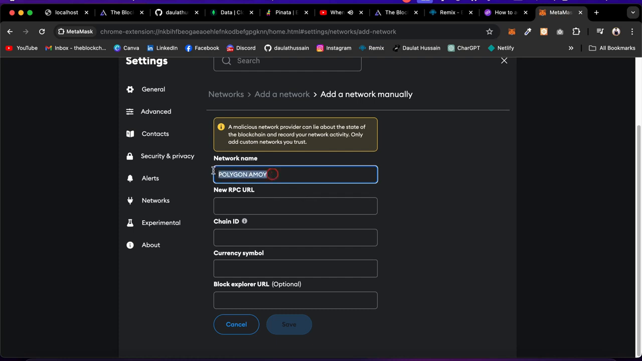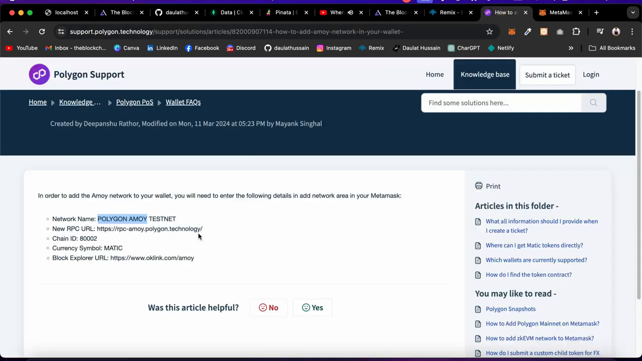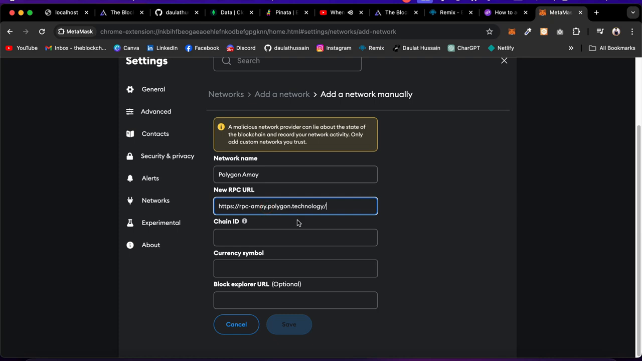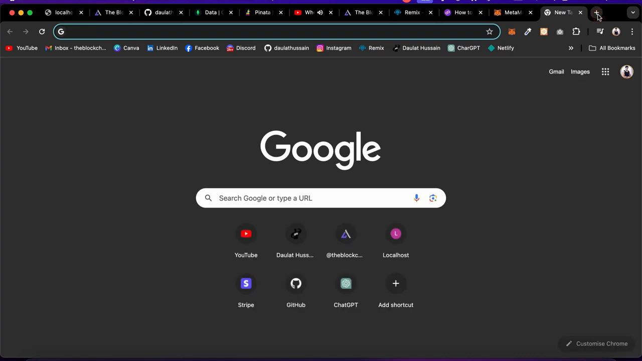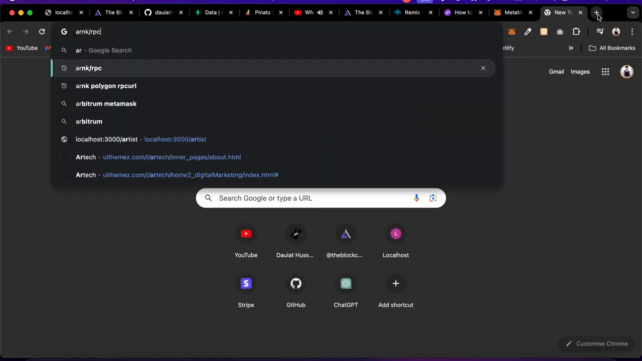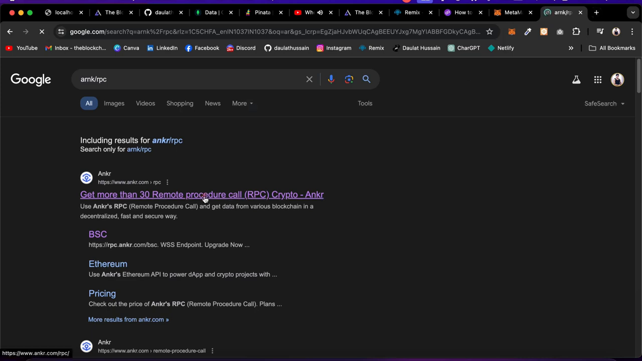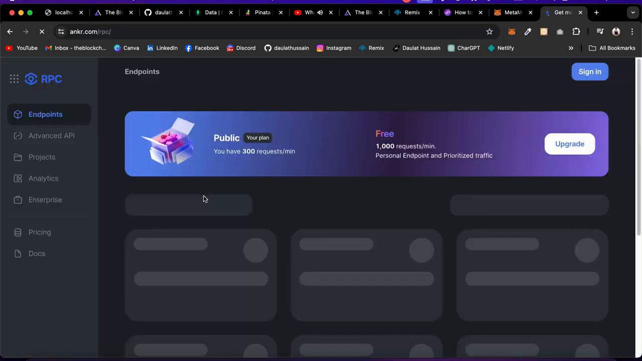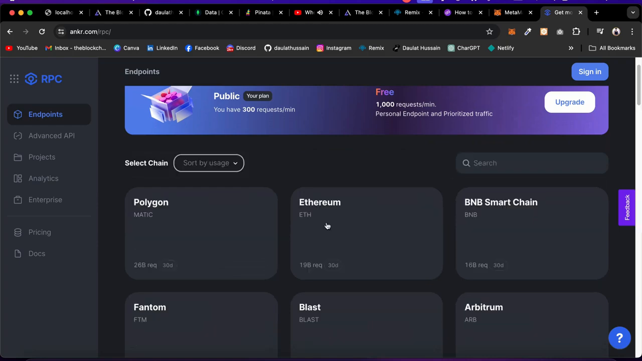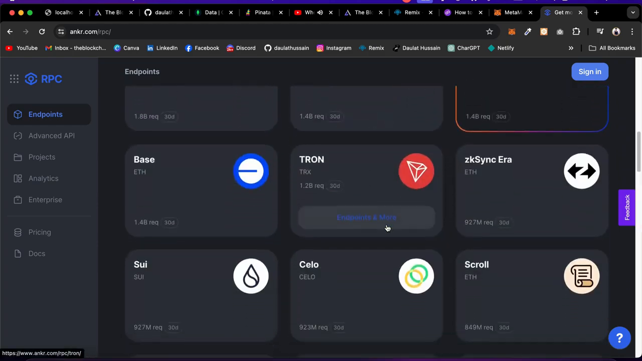I would just like to keep it small. Polygon Amoy, and I have to get the RPC endpoint, which is very important. You have to get the exact one. You can simply come here and you can simply paste here. There are multiple providers from where you can get the RPC endpoint. Like the most common one which I use personally is this one. This is a really powerful platform which gives you RPC endpoints for multiple blockchains. There you will find the list of all the blockchains which you can simply click and get the RPC endpoint.